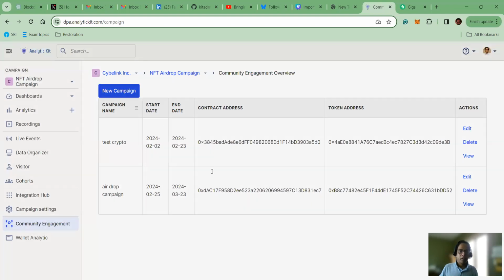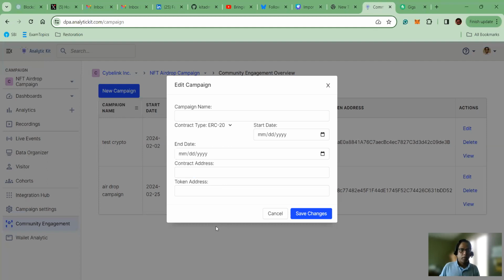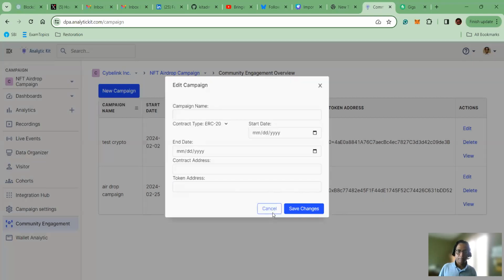It's pretty straightforward. All you have to do is click the new campaign, and then enter the campaign name and then the contract type, and then the start date and end date for your contract, and then provide the contract address and token address. Most of the time, the contract address and token address will be the same. In that case, you can just leave the token address without specifying anything. Or if you want to track more than one contract simultaneously, you can provide the contract address and another contract address in this token address field.